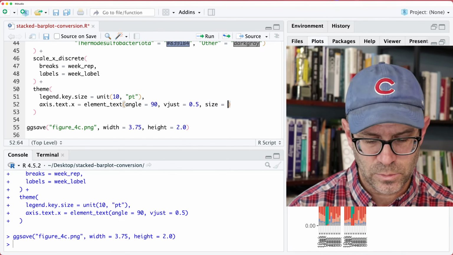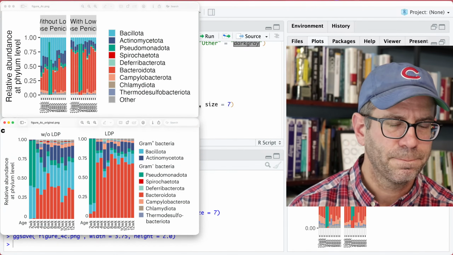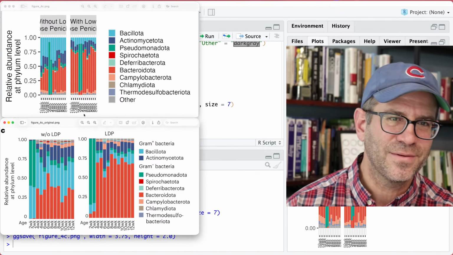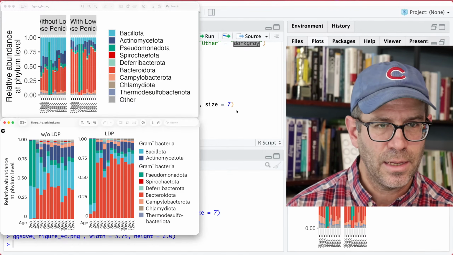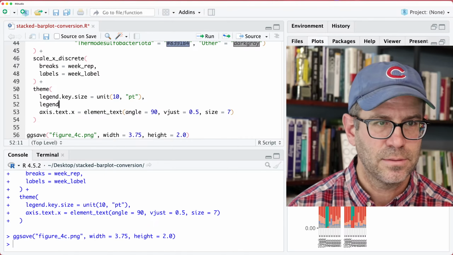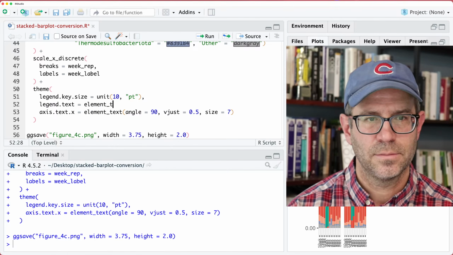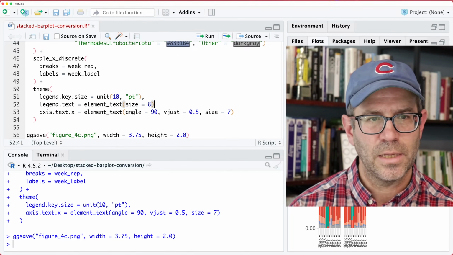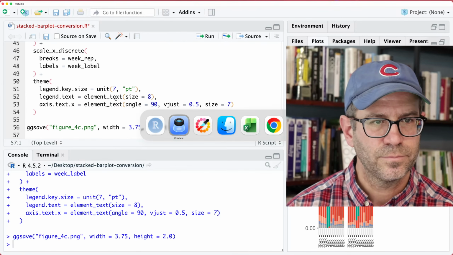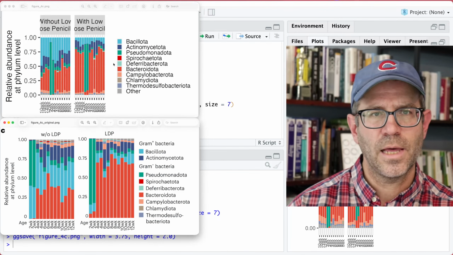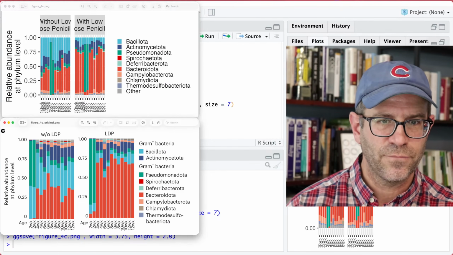Let's go ahead and we can shrink the size while we're here. Let's do size equals 7. I think it's all smashing together also because these names are so gigantic. So let's go ahead and shrink our legend text. And we'll do element text, size equals 8. And then let's also change the key size. Maybe we can make that 7. And so that shrinks that down and shrinks the font too.